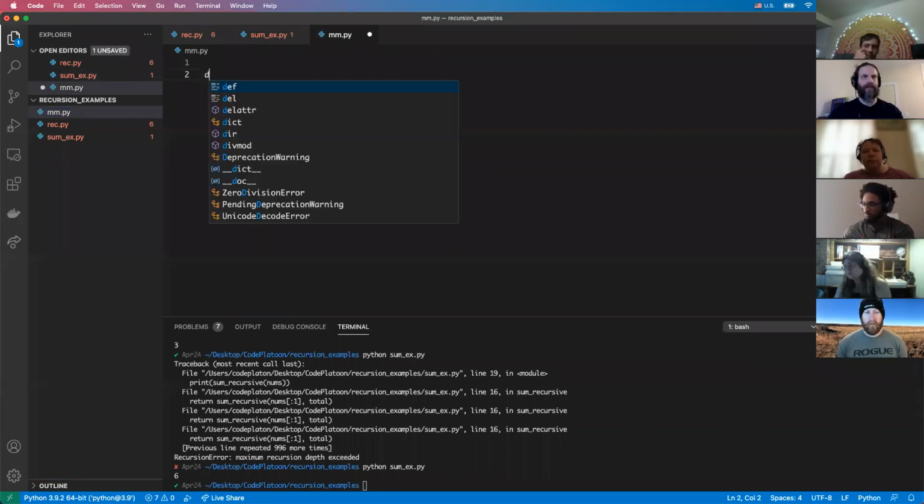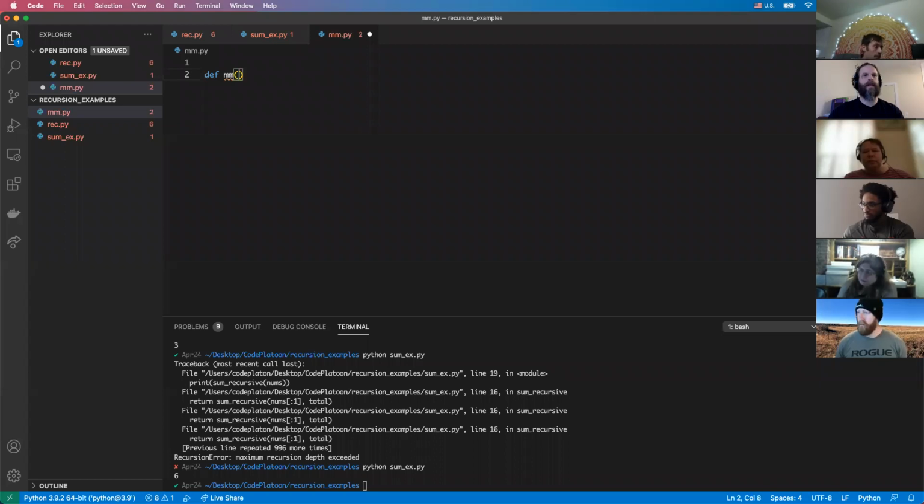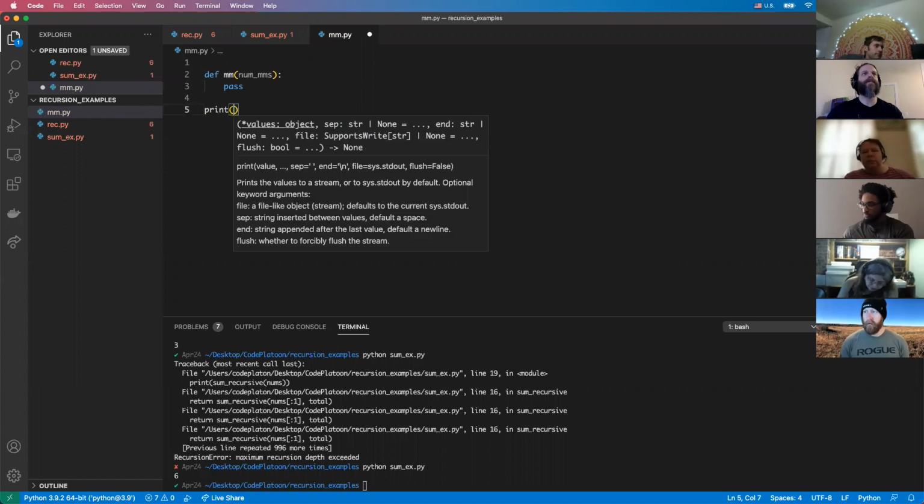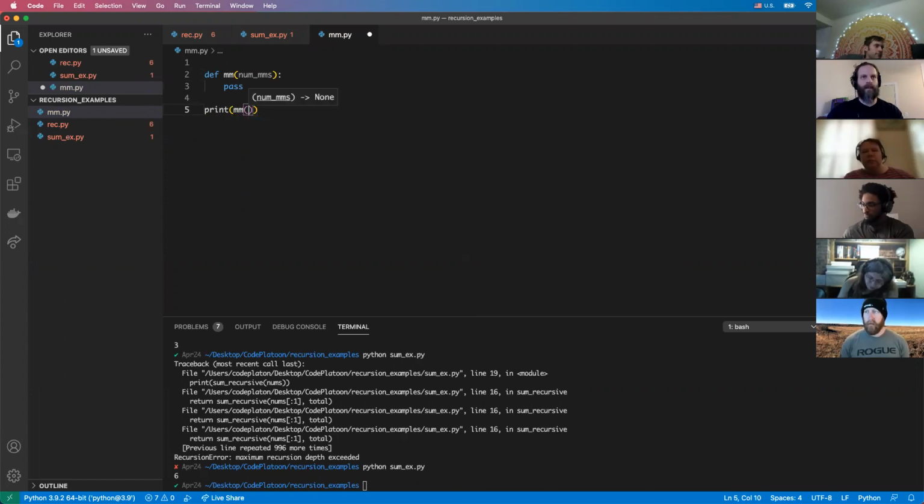So let's write a function. And we're going to start with, let's just say, the number of M&Ms. And for now, we'll pass and we'll print it. We'll start with 10 M&Ms.